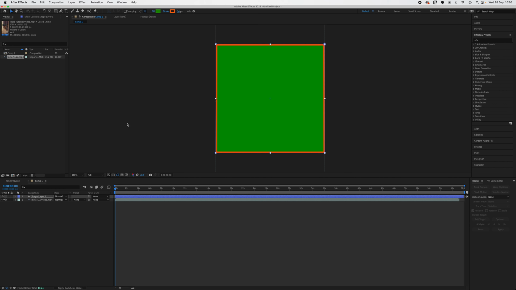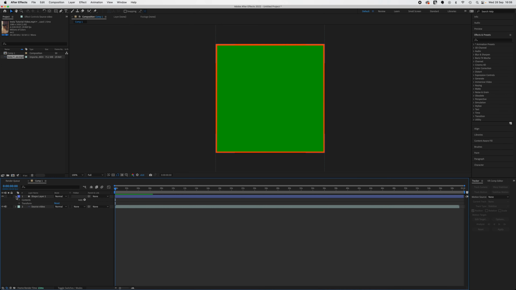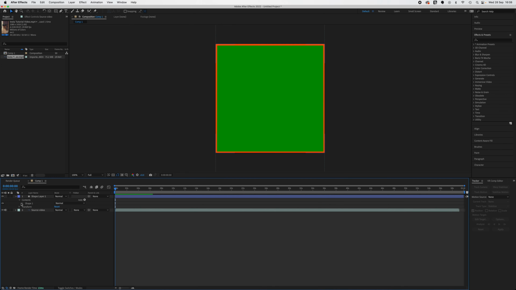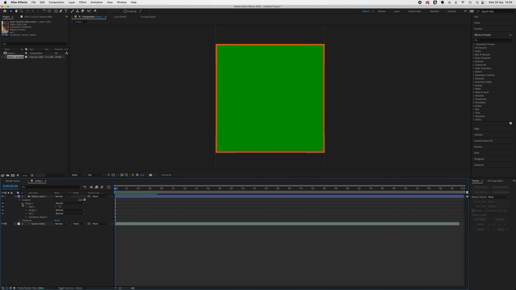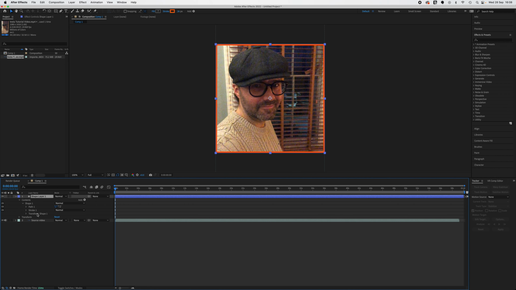Now what we're going to do is take our video layer, which we're going to right click and rename source video, and then here's our shape layer. I'm going to open up the shape layer, and open up contents and shape 1. The first thing I'm going to do is take my fill, click the fill section, and hit backspace just to get rid of it, because I don't need that. So now I can see my footage through my shape.